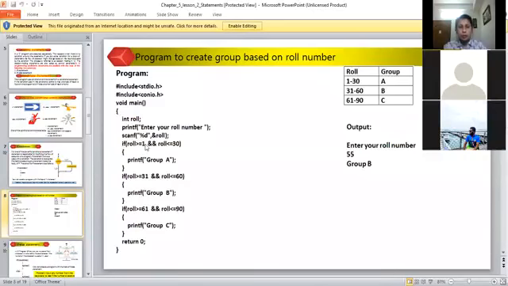Okay. Roll greater or equal 1 and roll lesser equal 30, then action. This is called the condition, then the action, in the second bracket the action, printf group A. That means those students whose roll is 1 to 30 are in group A. Another condition, if roll greater or equal 31 and roll lesser equal 60, then action, printf group B. And the third one, if roll greater or equal 61 and roll less or equal 90, then action, printf group C. And the last one is, as usual, we write return 0 and the second bracket ends.